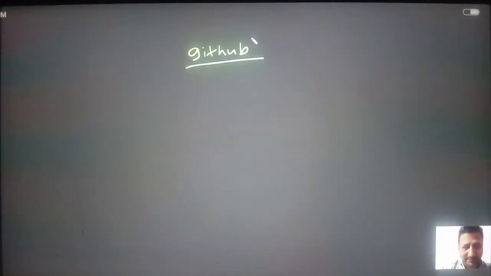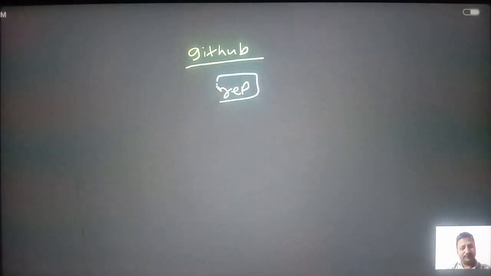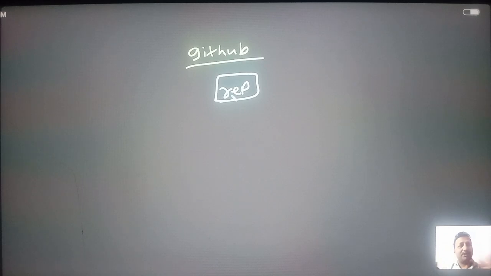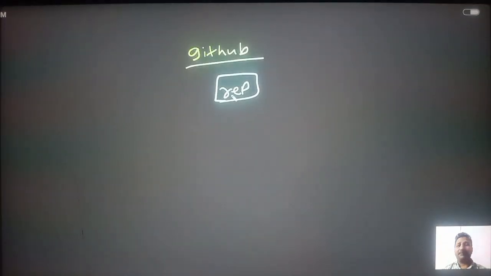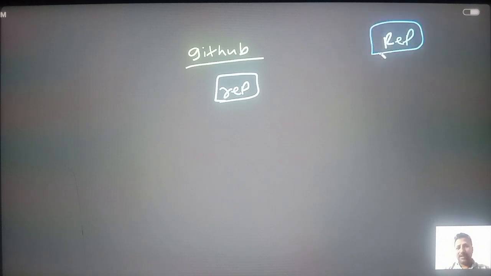Now, let us see how to do that. I'll go to the GitHub website and create a repository in GitHub. I'm not creating the repository in my local system; I'm creating it in GitHub. Then, as per our discussion, 16 people can work on the same project, right? So I'll create a repository in GitHub and give access to all 16 people.